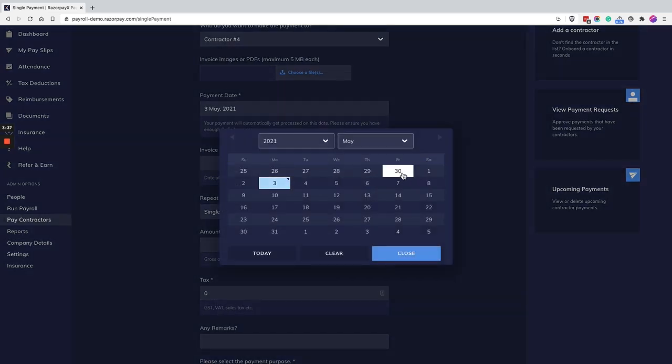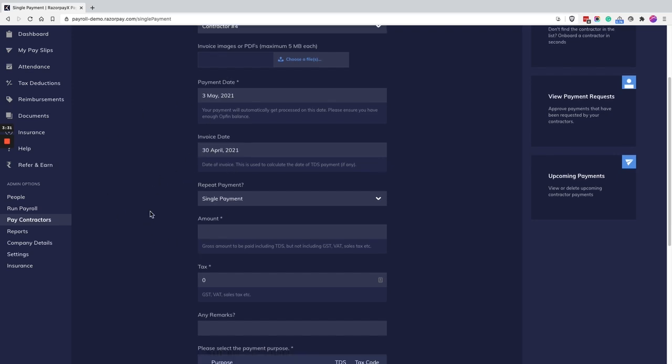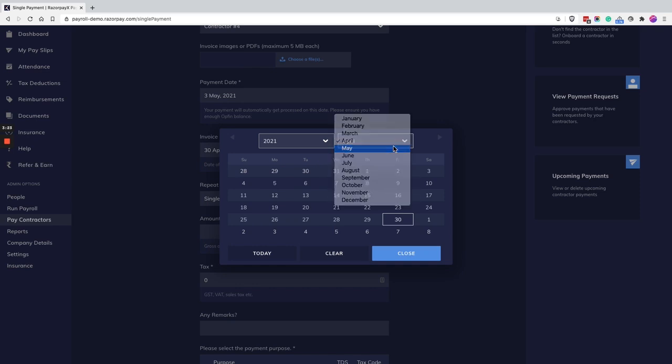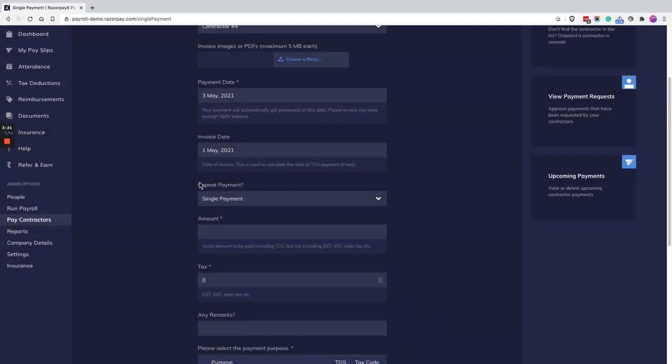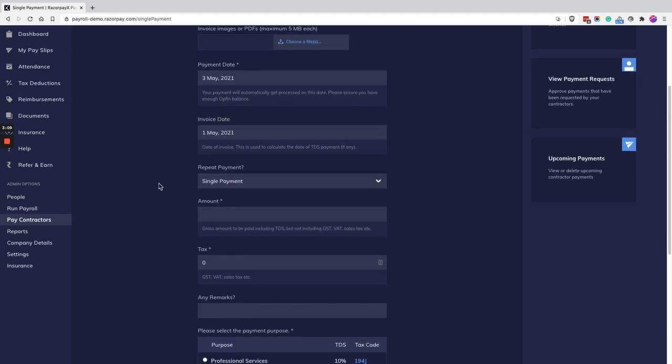For example, if I select 30th April as the invoice date, if there is a TDS component, it would get paid as part of April TDS, which means I would pay the TDS before May 7th. Now, if you select the invoice date as May 1st, that means that the TDS would be paid for the month of May, which means that we would make the payment before June 7th. So ensure that the invoice date is accurate so that the TDS can be paid accurately.